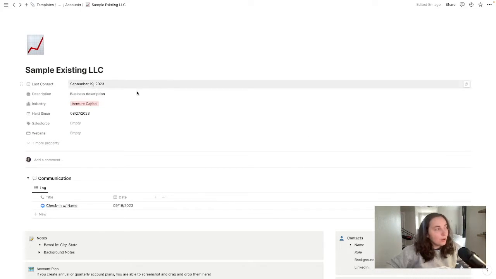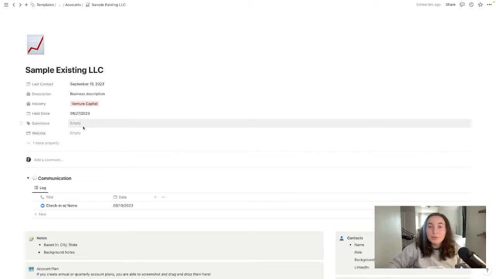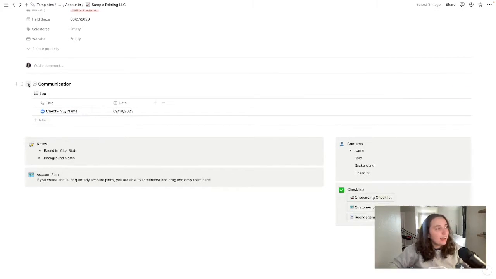As I said, last contact, business description, held since, a place to put the link to their Salesforce profile, and their website link. Next, coming down here, I have a communication tracker. This is probably the most useful thing in any part of this template. I do have this in a toggle so that you can zip it up and put it away if you don't need to see it, especially as these start stacking up. That way you don't have to scroll all the way to the bottom.